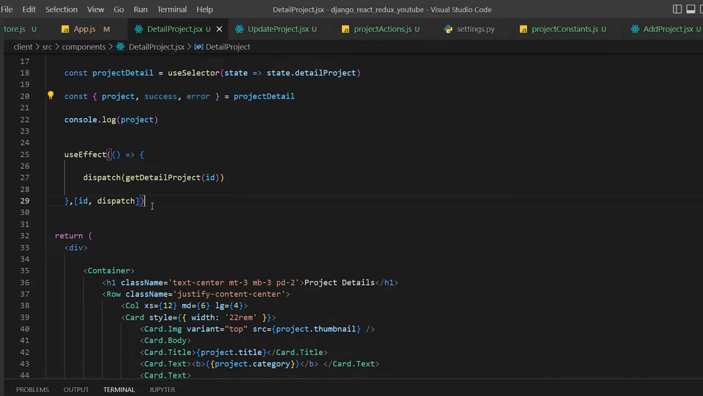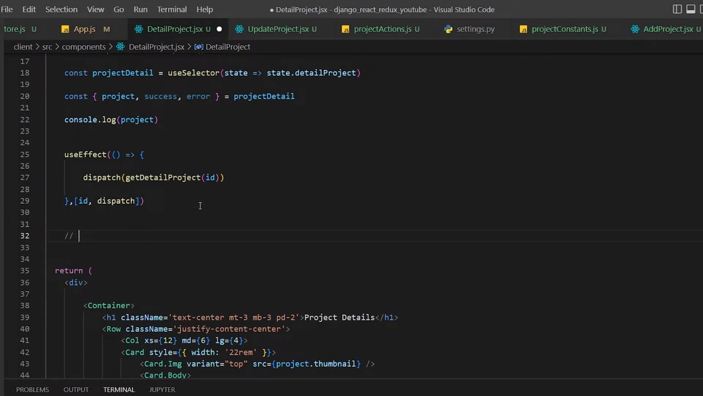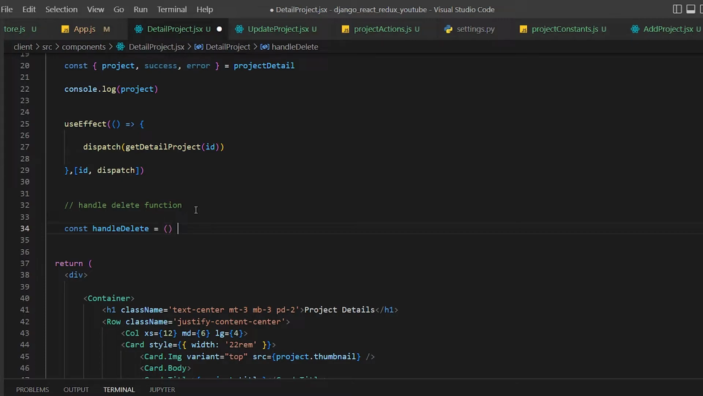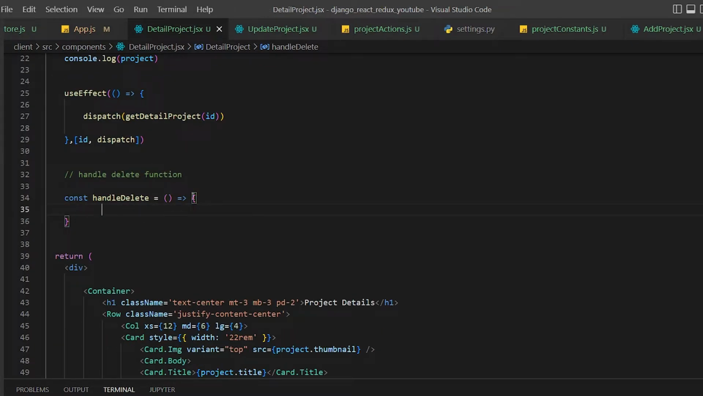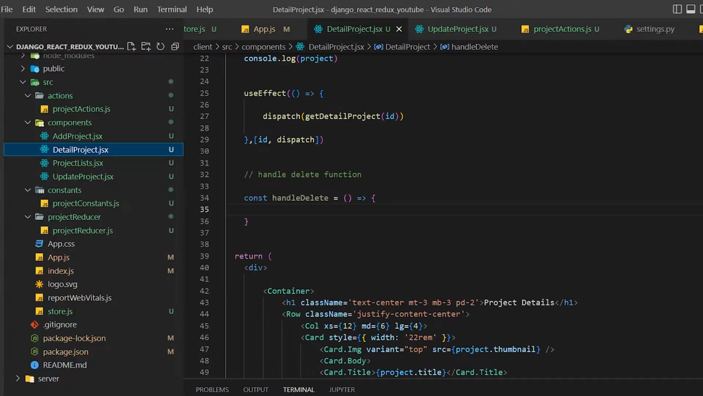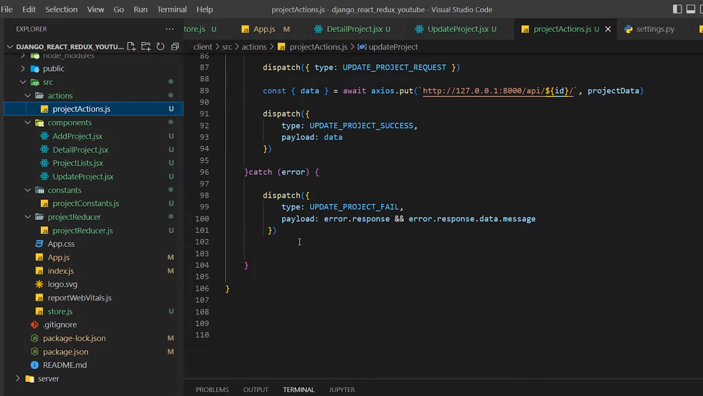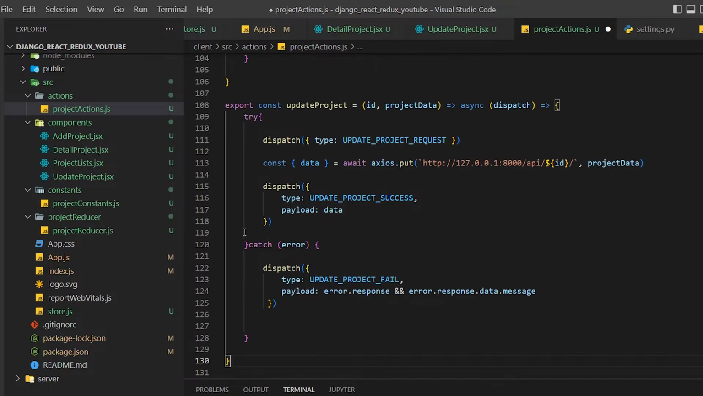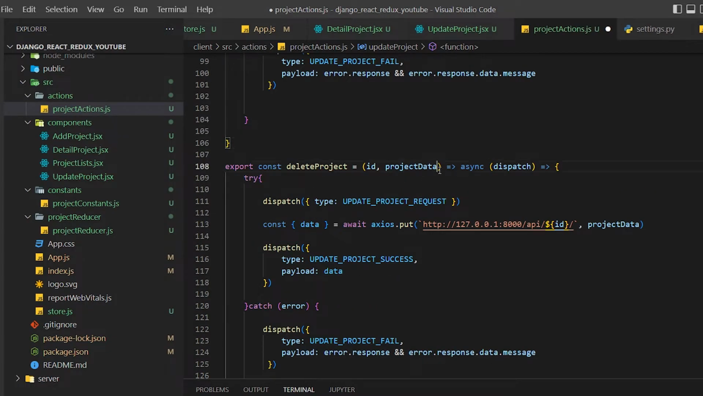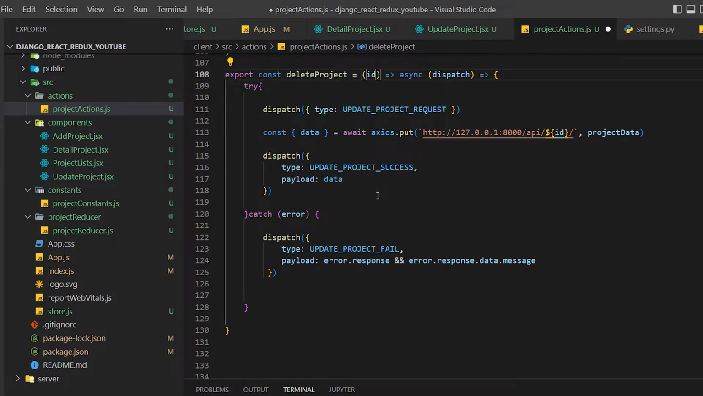So let me create one more thing, the handle delete function. Handle delete will take some parameter and it will do some steps. It will call some dispatch. So we need to create those actions. We can copy those steps. For the delete project, I just need the ID I want to delete. So we need to create our actions based on it.